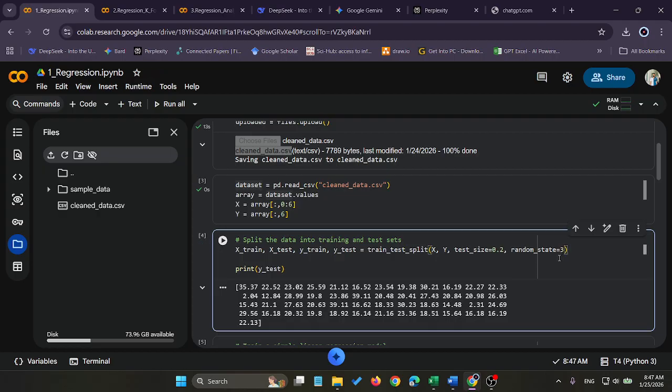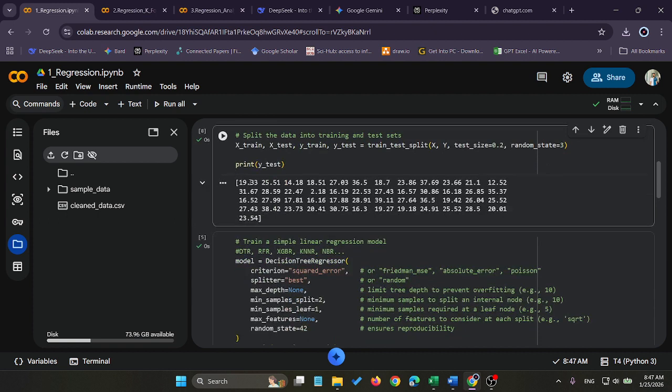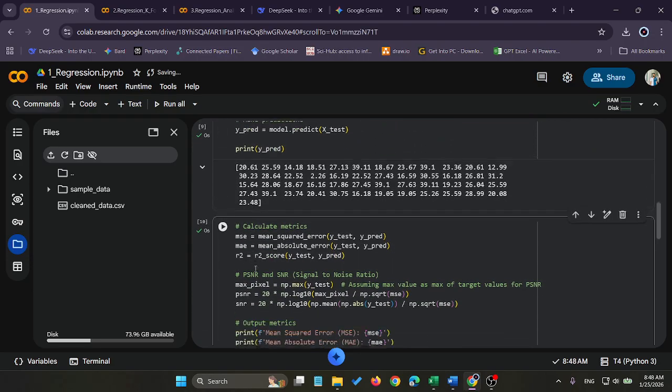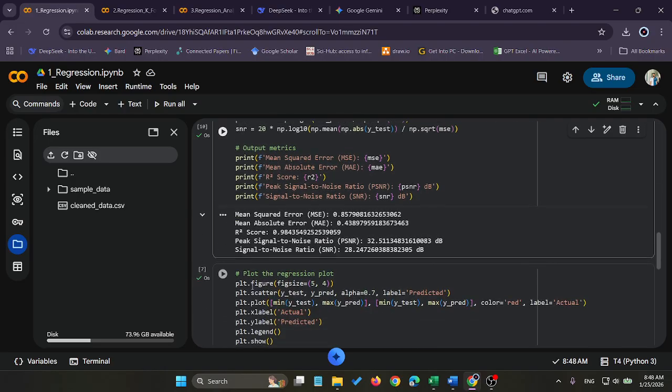Let's say we take a random value, 3, and see how the results change. The initial test value is already changed, so the train and test start from different places. For 19.33, the train value is 20.61, and the R square value will definitely change to 0.98. I mean, we will get 98% accuracy when we use the random state.